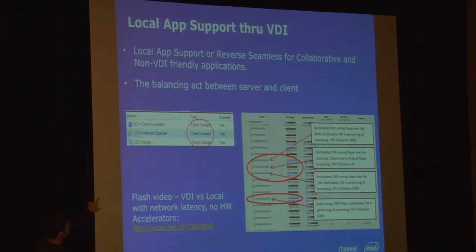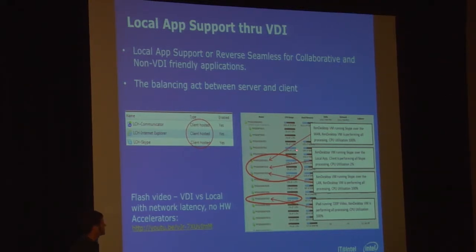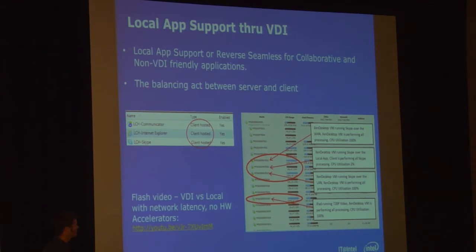So anytime this user clicks on Communicator, Internet Explorer, or Skype, that application actually executes locally. Then we take a look at what that looks like over on the Zen server host. The first and the third one are when the user hasn't run this configuration. They take a standard configuration of a Win7 VM with 1 virtual CPU and 2 gigs of memory, and they're running at 100% CPU on the back end.